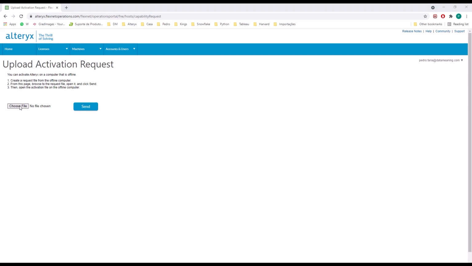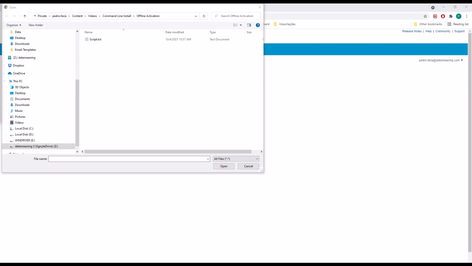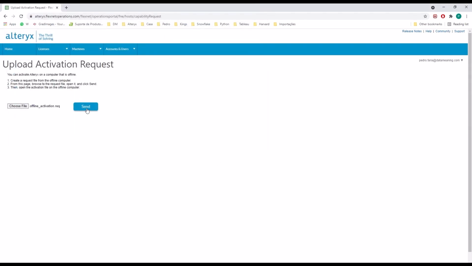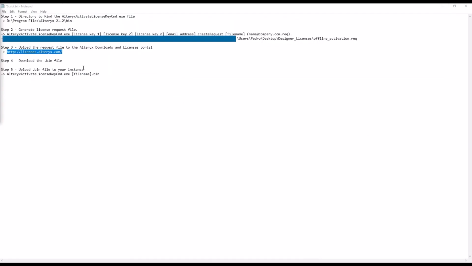Select the file. I have it on my desktop, so I just get it over here. Click open, and I'm going to send the file to be created. When I send that file, Alteryx returns me a bin file over here. I'll just plug that into the same folder that I had before. Now that we have uploaded the request file, we have downloaded the bin file.